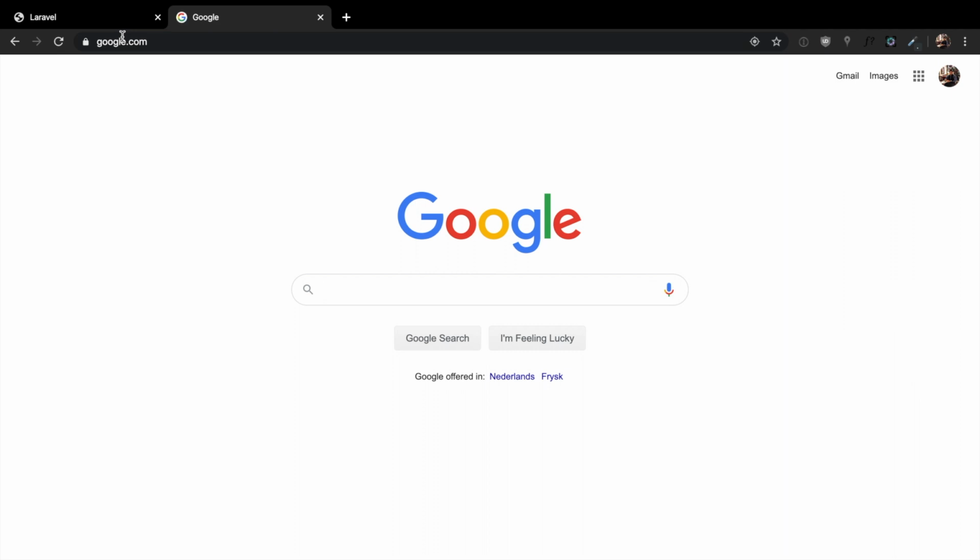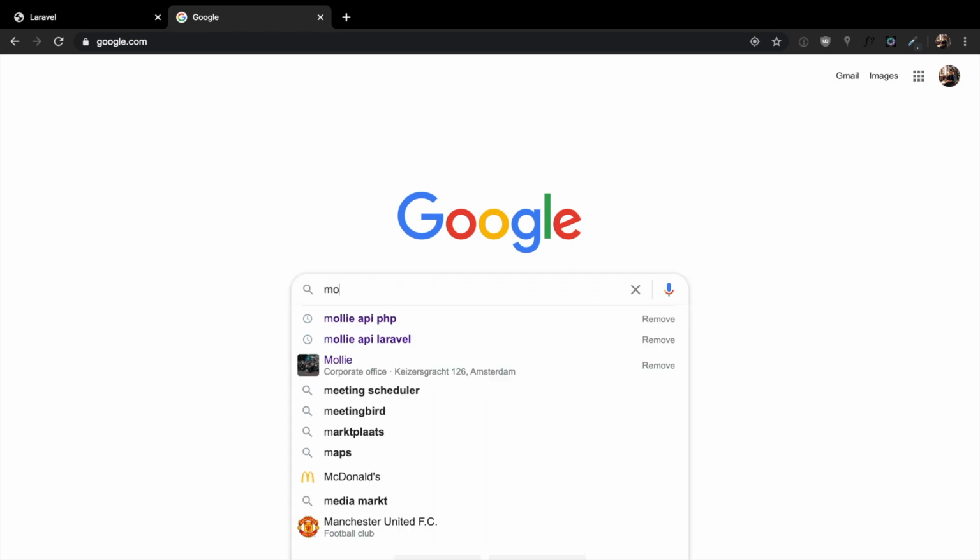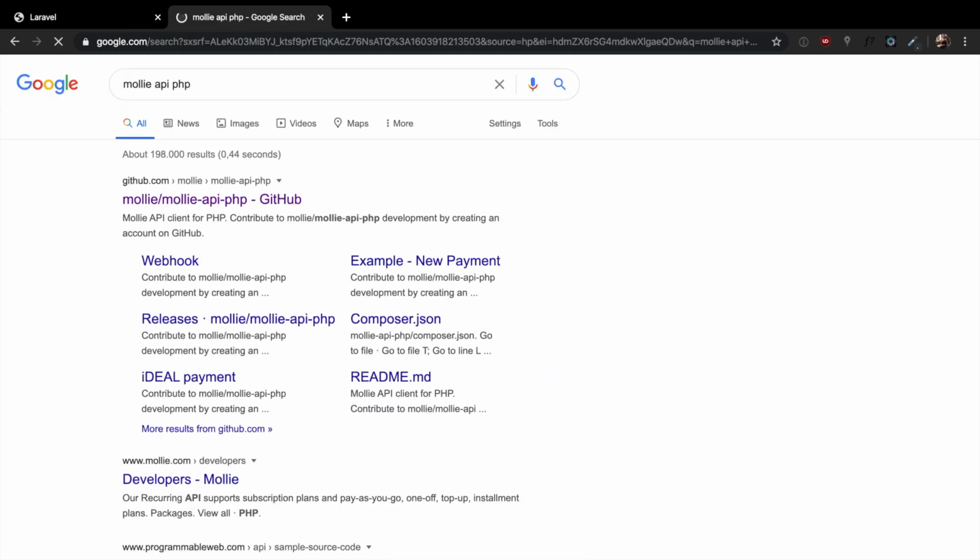What I want to do right now is to show you how you could quickly, and I mean a lot quicker than the manual installation, install Packagist through Composer. The way people usually do it without a framework is, well, going to Google, searching for, let's say, Mollie API PHP. Let's open the GitHub repository.